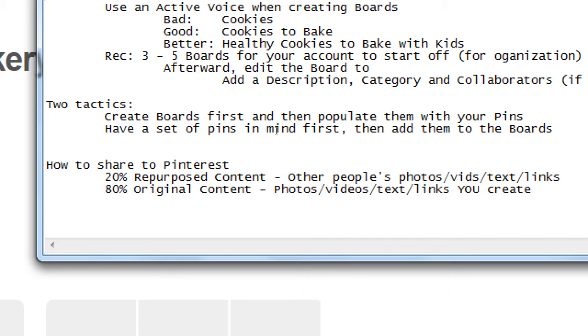If I'm going to post 10 things this month, how many repurposed things is that? Two. I'm going to post 8 things that are mine originally. You can tweak these numbers, of course. But as much as possible, you want to share your own content. And we will see why it's important to share other people's content right now.